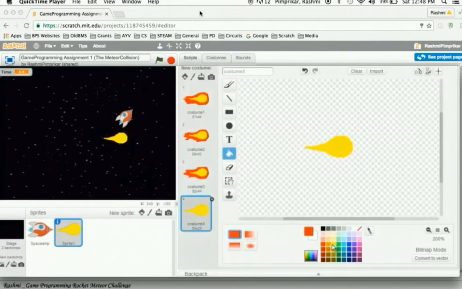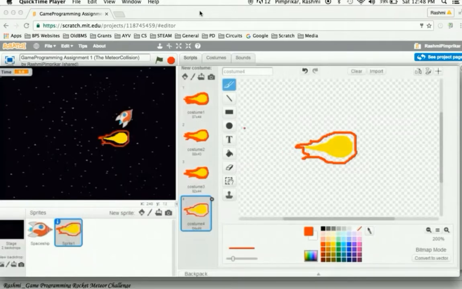So that's why the changes in the costumes is very important. So let's do our fourth costume. I have a little bit of random shape going on here, and then I'm going to fill it up with the red flame.